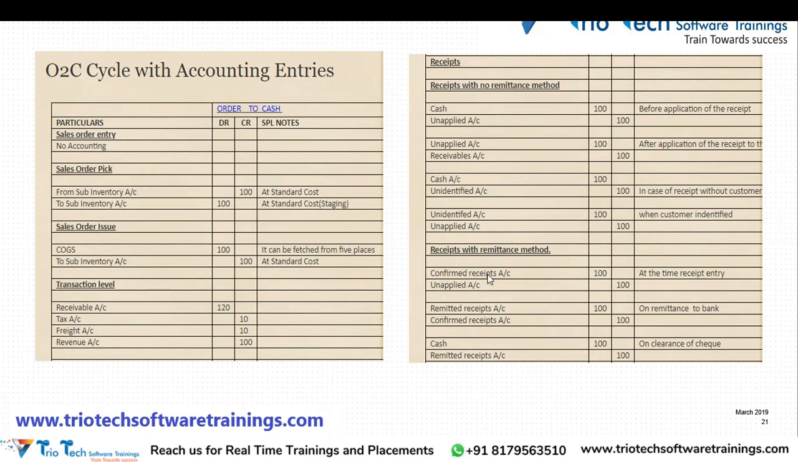Confirmed receipt account debit to unapplied account. Why is it a confirmed receipt? Because you have received the instrument of payment from your customer. That means it is a confirmed receipt. Only there is a phase where you just need to go to the bank and get it cleared. So that is the reason it is a confirmed receipt, but not cash, because it has not yet been cleared from the bank.